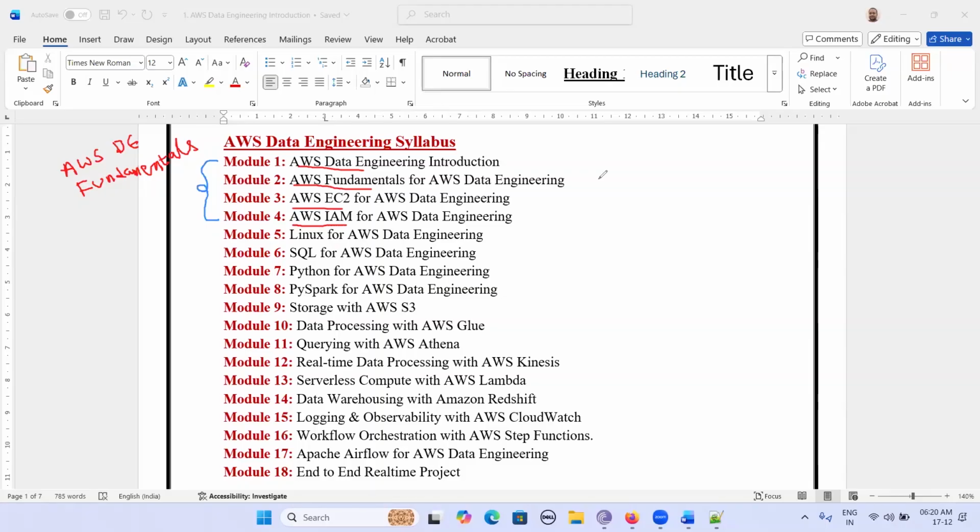Once you complete this AWS data engineering fundamentals, you will come to know what the prerequisites are. Then we are going to discuss the prerequisites. These are the prerequisites: Linux for AWS data engineering, SQL for AWS data engineering, Python for AWS data engineering, and PySpark for AWS data engineering. So these are prerequisites for AWS data engineering.